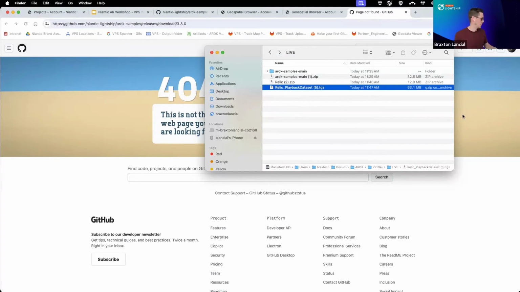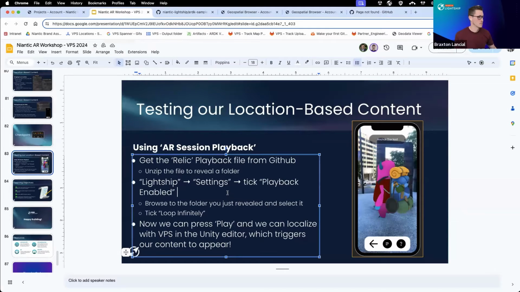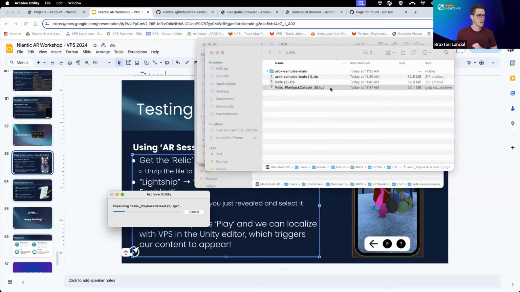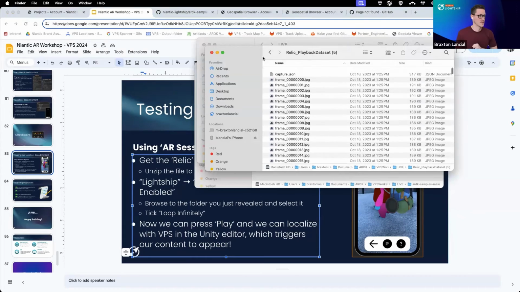So now we have a playback file. Okay, so now that we have a playback file, we unzipped the file as well. Almost forgot about that. So we brought in the TGZ, we'll unzip it, and it should look something like this, with a whole bunch of frames.